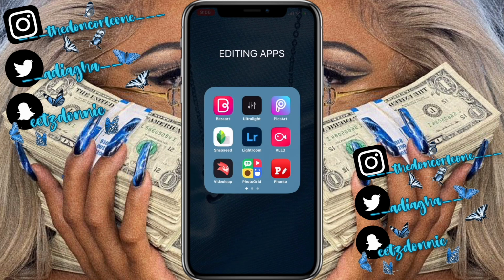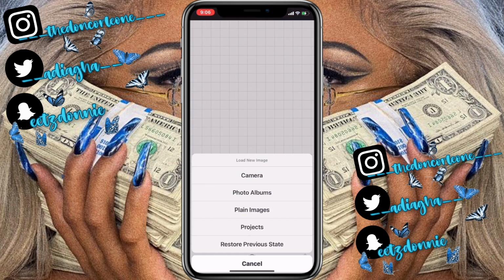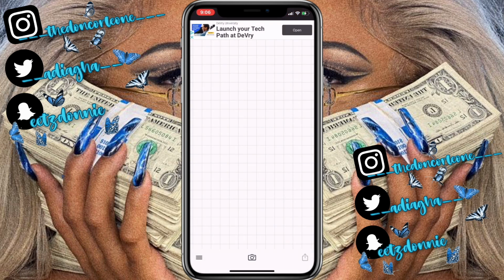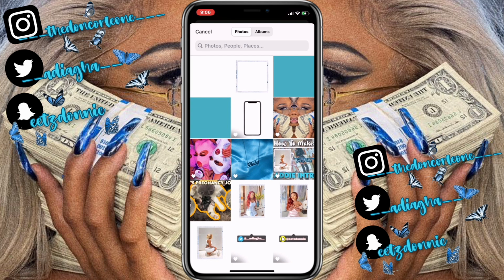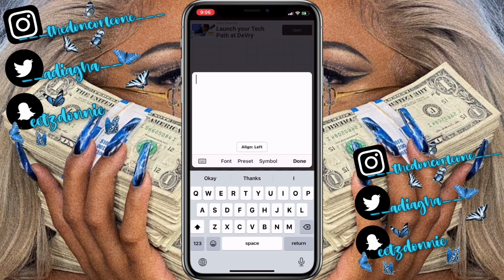Now we're going to head into PHONTO, select the camera icon down below, select photo albums, and then we're going to import the PNG background that we downloaded. Done. Now we're going to be typing our YouTube channel name. You're going to click anywhere on the screen and you see add text. Select that and you'll be provided with a text box to insert your text.